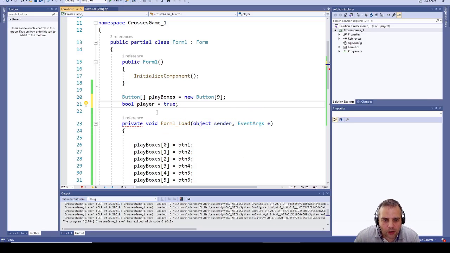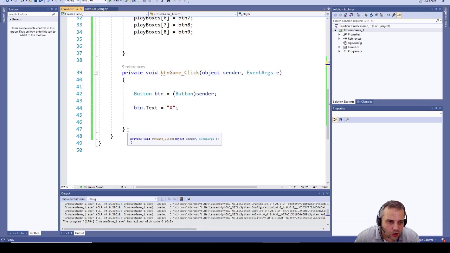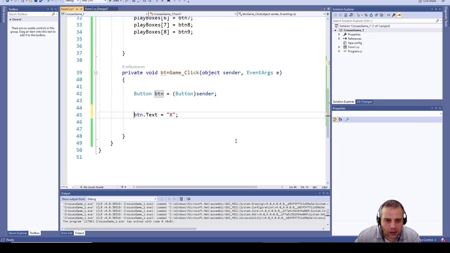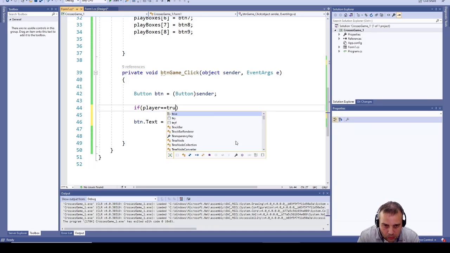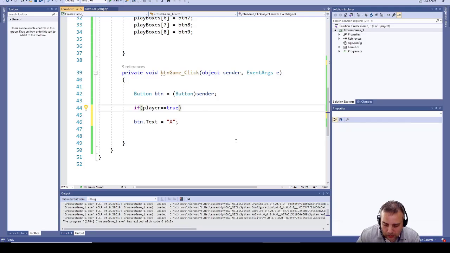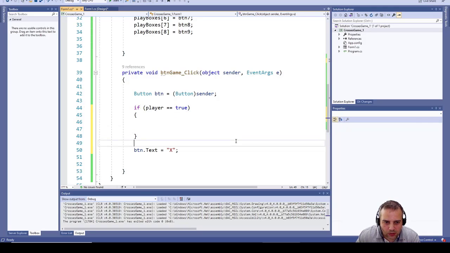So if our Boolean player is true, it's an X. If not, it's an O. And so now in our button we're going to put in an if statement. I like if statements. So if player equals true, then let's do this. Else, let's do this.